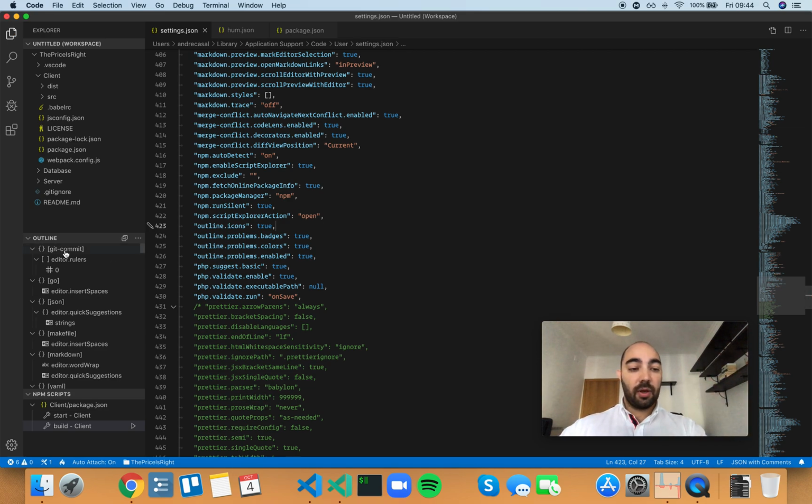Even though I don't use this, I'm going to leave it as true, because it's a little bit easier to navigate if you do use the outline.